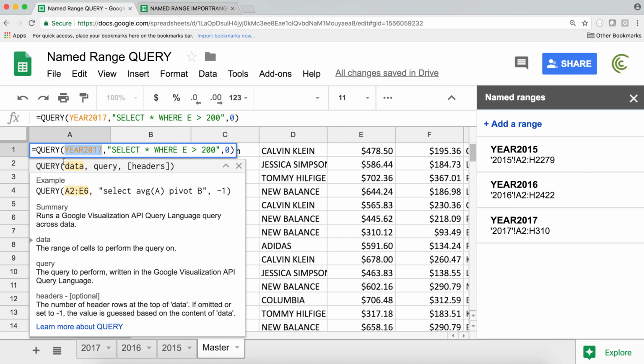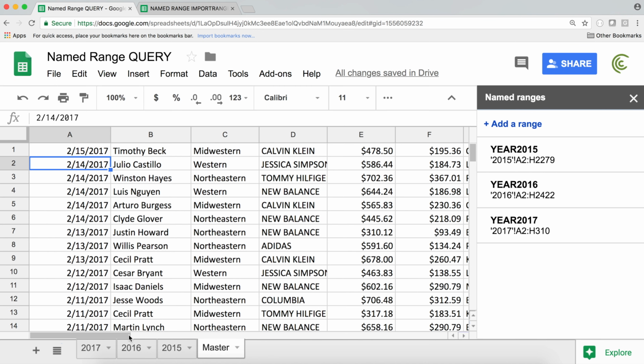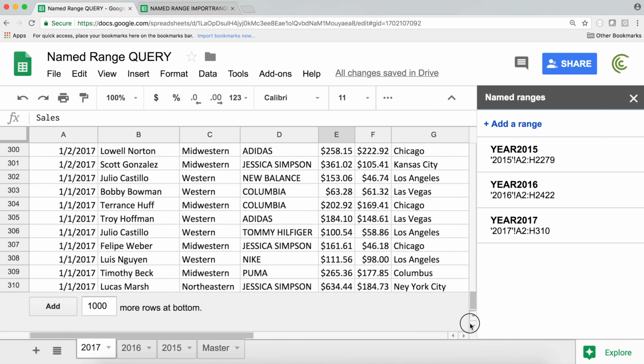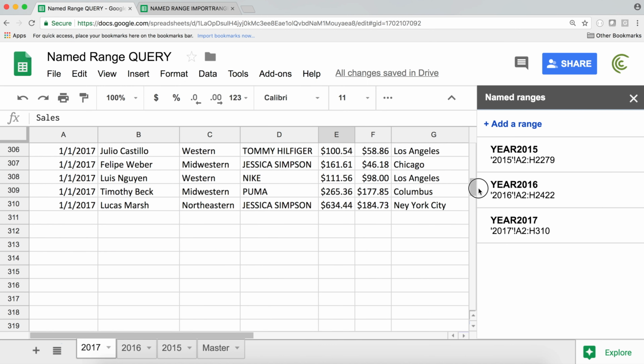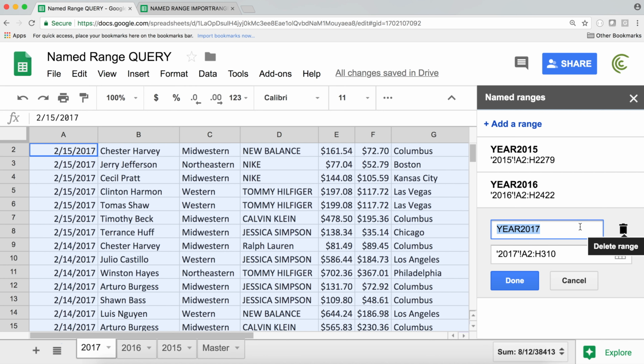Now the only challenge from this is that if you go back and you add more records here, add 1,000 rows there, it's not going to be included in your named range because it's a set range. See, the 2017, it says from A2 through H310. We want this to just automatically expand as we're adding new data, so we don't have to go and change our formulas every single time. Usually in Google Sheets, if you added this range, you could just remove the row reference at the end like this and not include it.